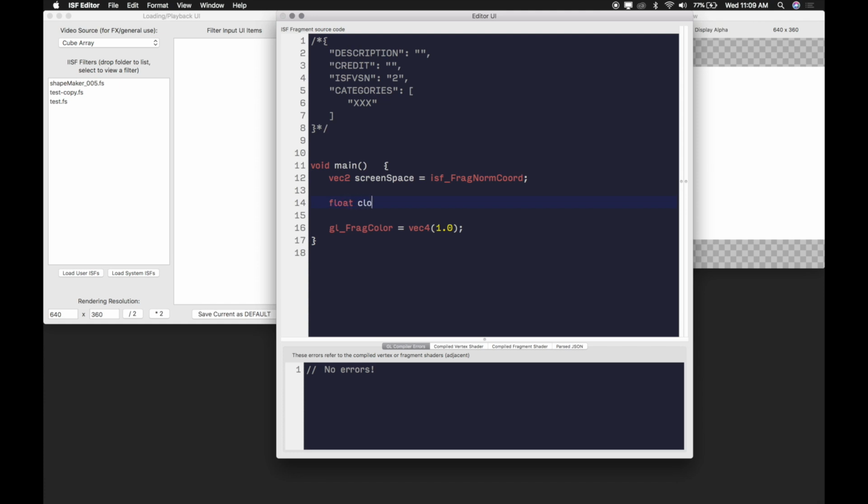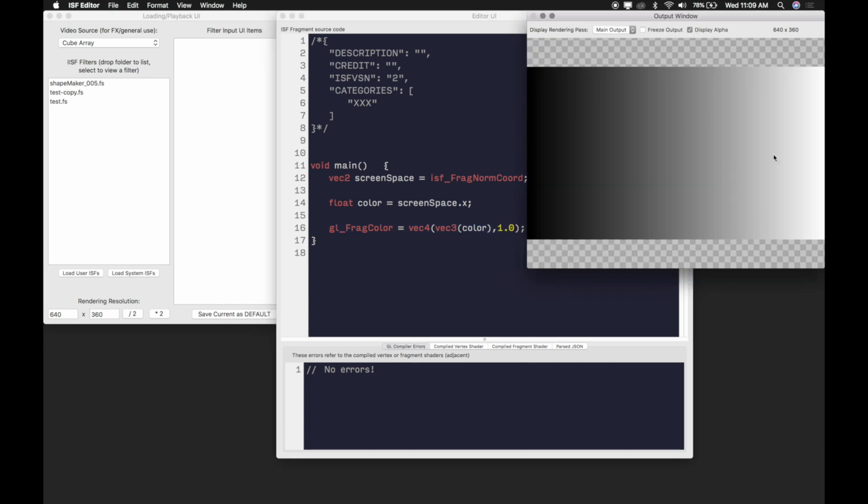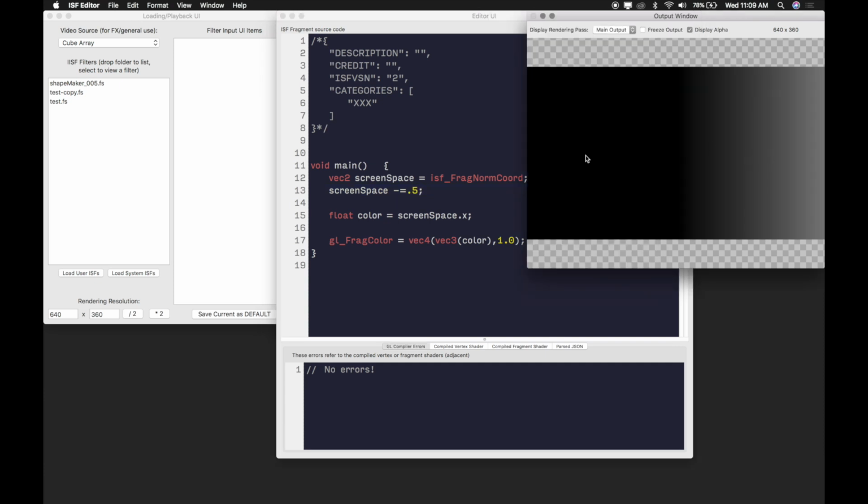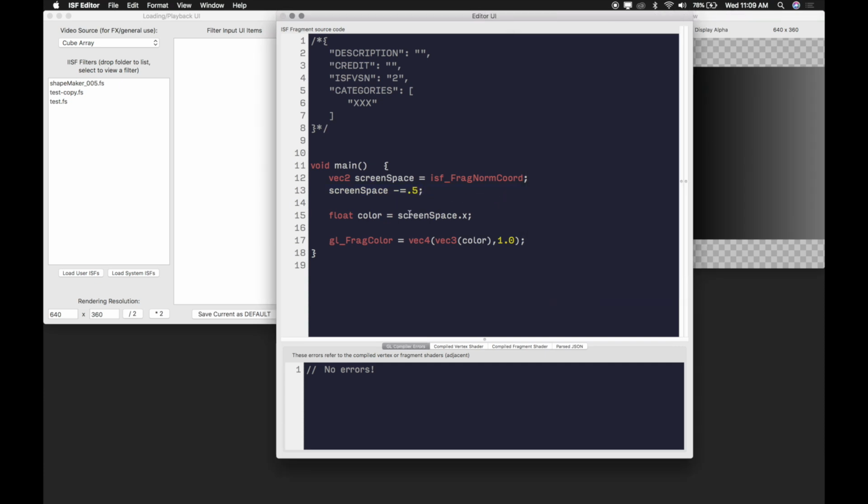Let's make float color be equal to screen space dot X. And then right down in here, let's create a vec3, and we'll put color in there. And sure enough, we can see now our gradation from left to right. The next thing I'm going to do is move it up and to the right so that we'll put 0 at the center of the screen. There we go.